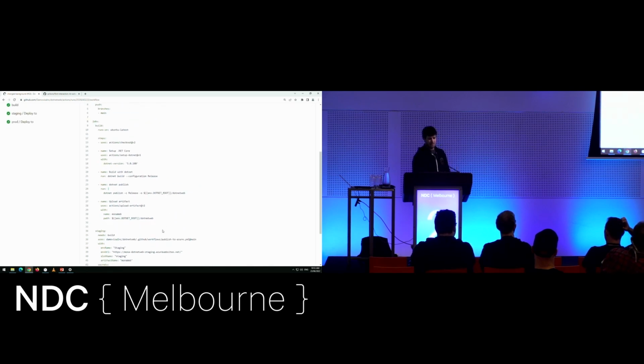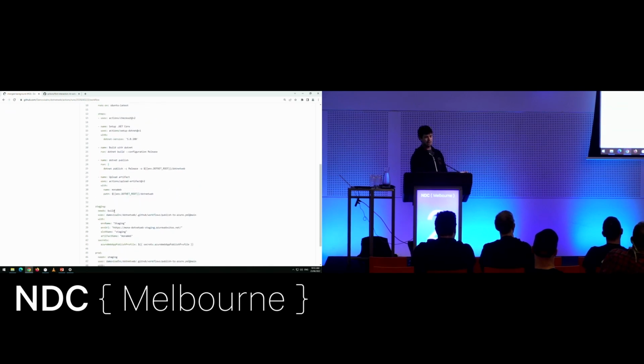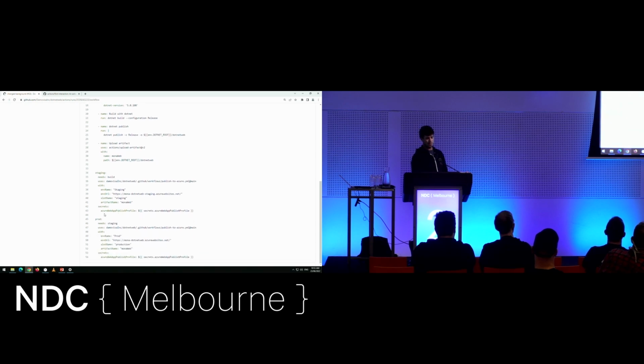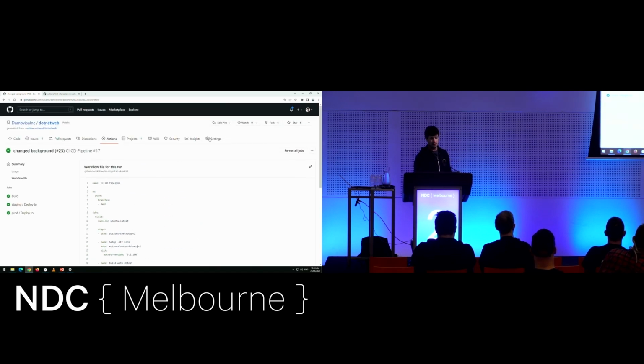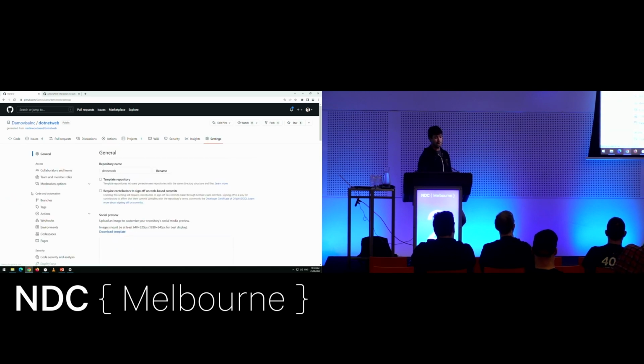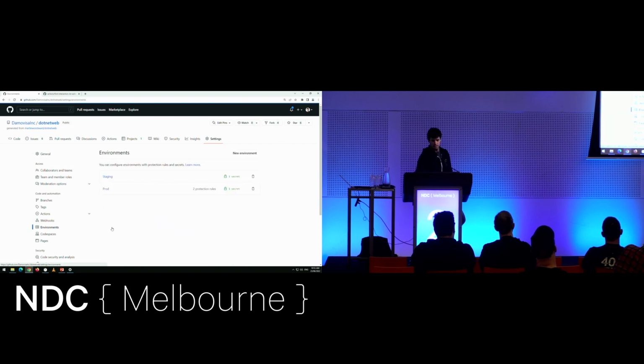One thing I haven't really covered: we have our staging one that needs the build, and then we have our production one that needs staging. The approvals process, though, is based on those environments. So we can predefine those environments, or go into here and say, these are the environments that I want. And we have our staging environment, which has one secret, which is our publishing profile. And we have our production environment, which has a secret, but also two protection rules.